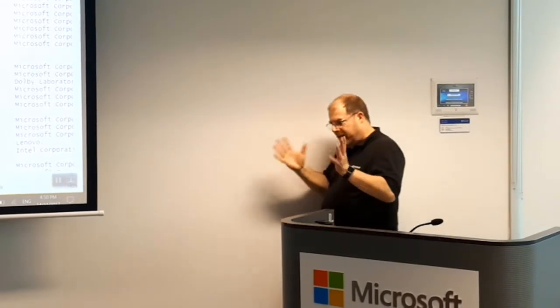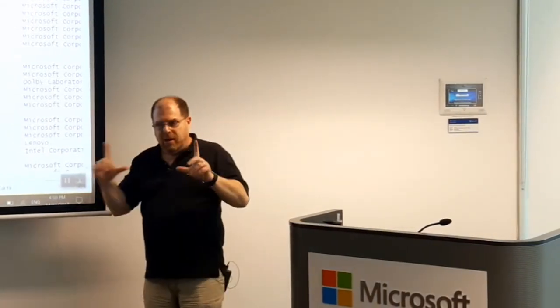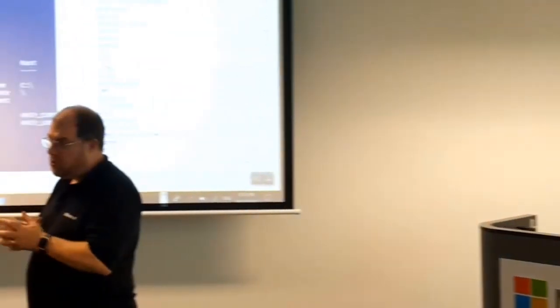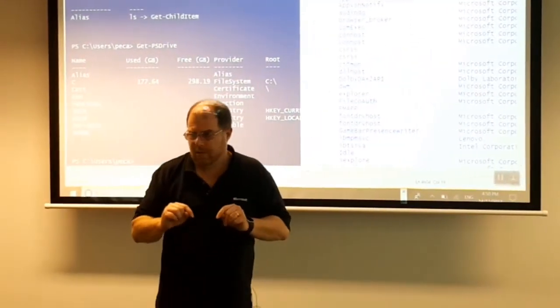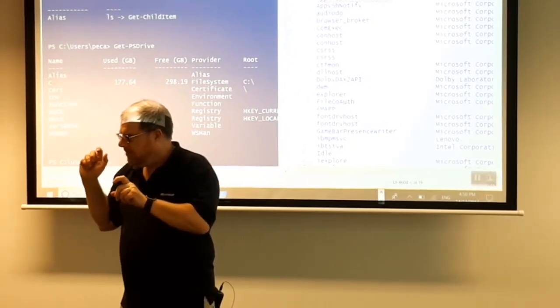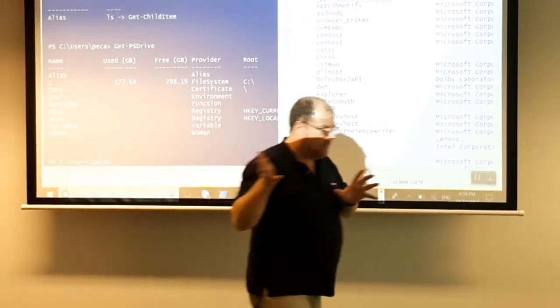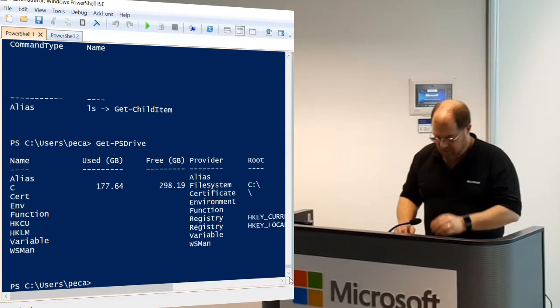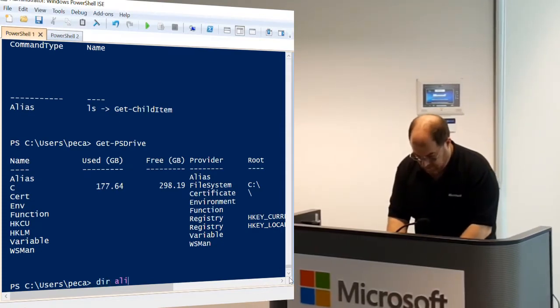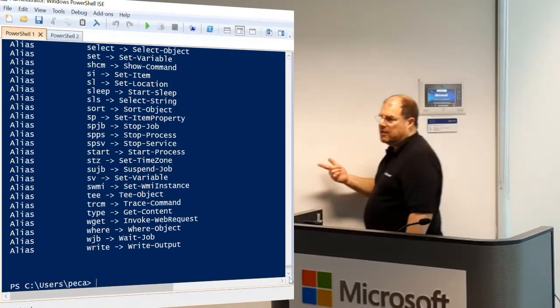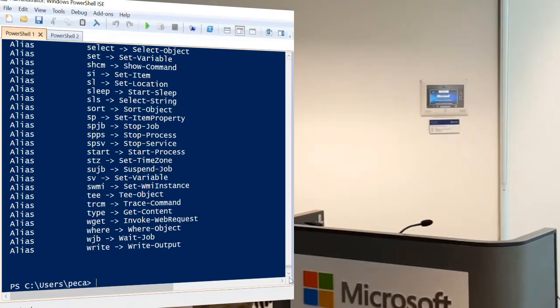How do you reckon I could find out the contents of the alias drive? Well, let's take it step by step. If you were opening up a command prompt, how would you find out what the contents were of your C drive? What would you type in? dir space C colon. Yeah? What do you reckon I'd type in to find out the contents of the alias drive? That's exactly the same as the Get-Alias command.